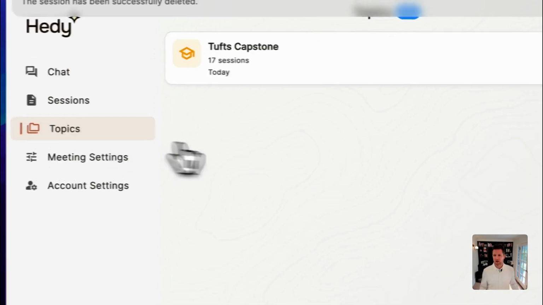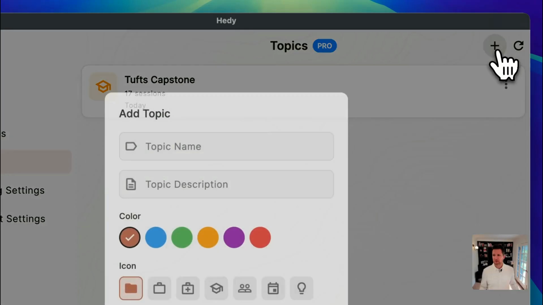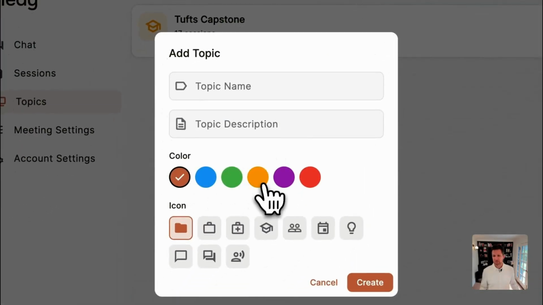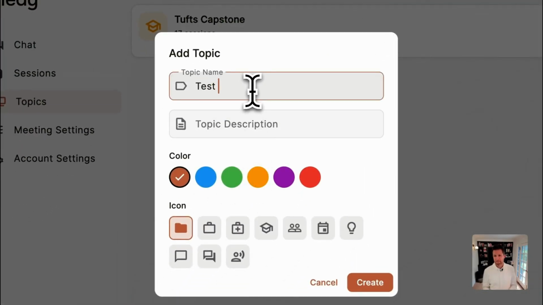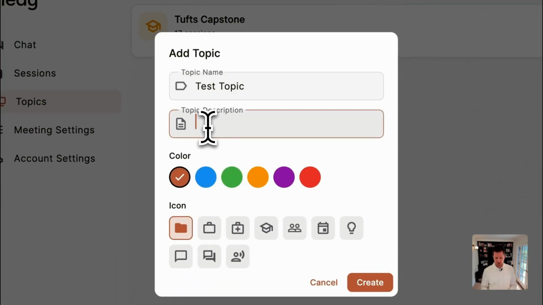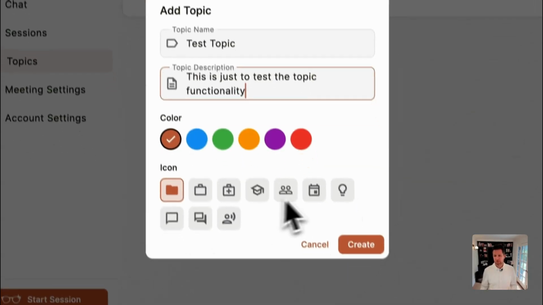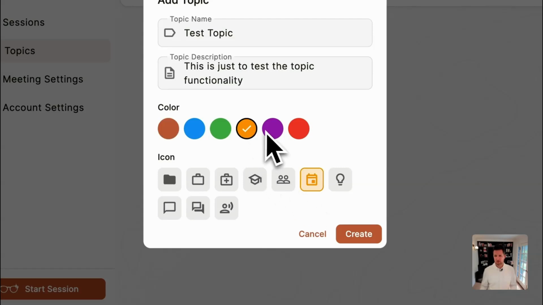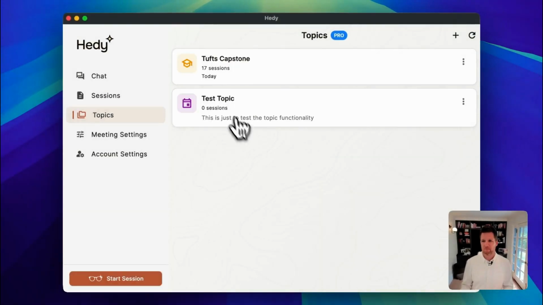And let's take you into a topic. So when you create a new topic, you can see you can assign it a custom color, an icon. You can put a description in here. I'm going to give it calendar and make it purple. So let me click into an actual topic here.